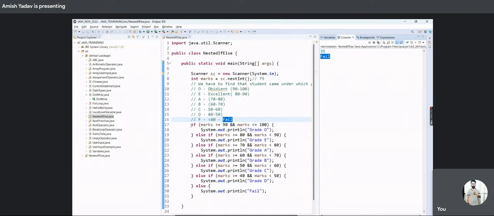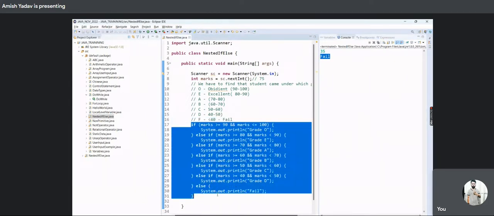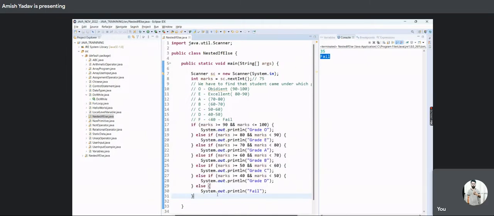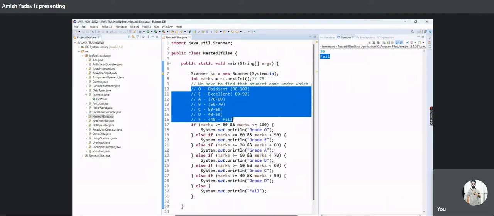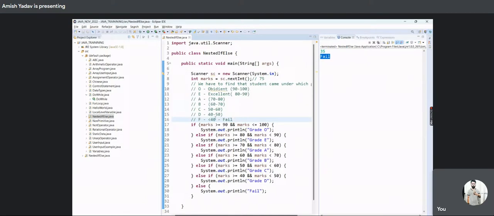So why are we using this nested if else? Because for each different grade we have its own category. So to match those categories, we have applied these conditions here. In the first condition, we are checking whether that number is greater than 90 and less than 100 or not. If it came under that category, we'll print that message. This one is grade O, then grade A, B, C, D, and then F.